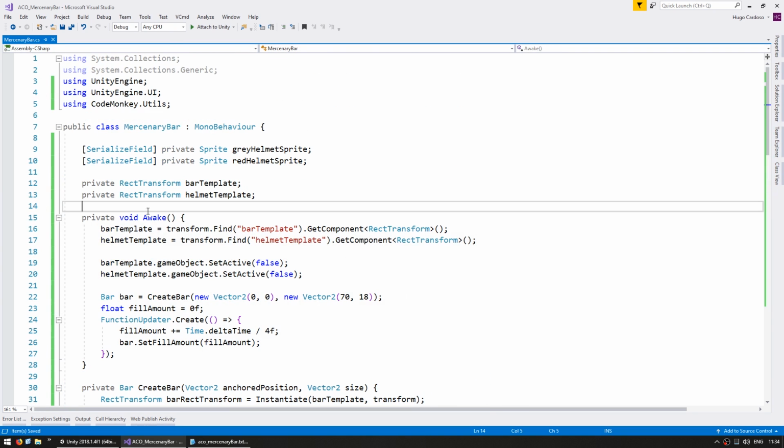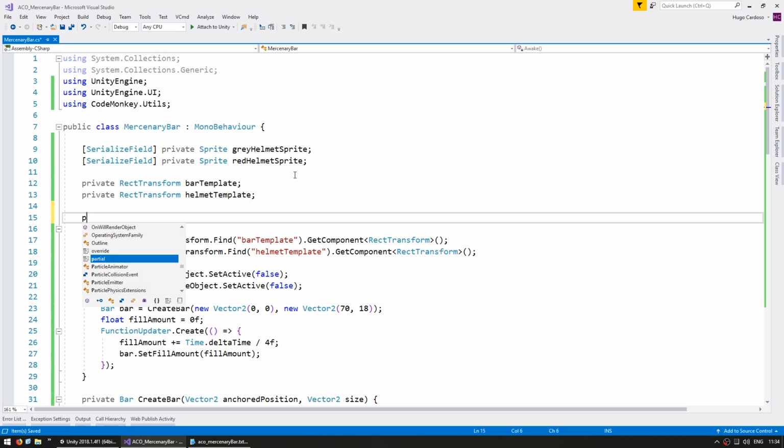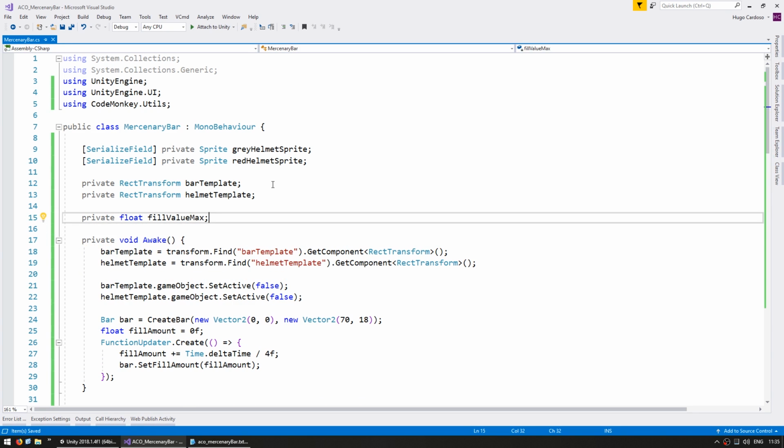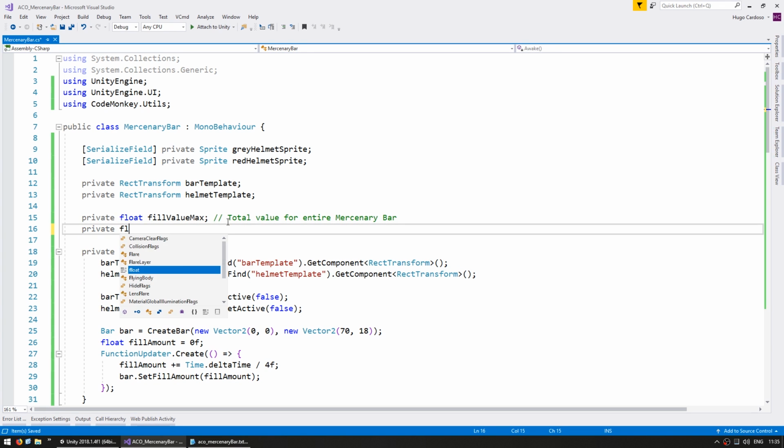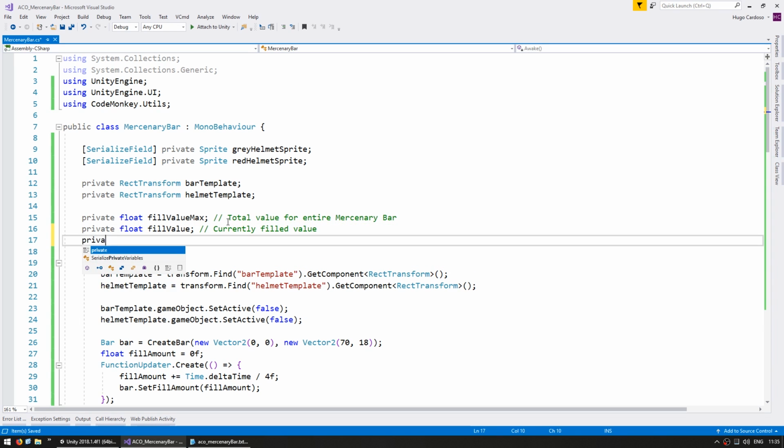So let's go up here and make some variables. We're going to have a private float for the fill value max. This is the complete amount in this mercenary bar. So the total value for entire mercenary bar. Then we're going to have a private float fill value. Now this one is the currently filled value. And finally, we're going to have a private float for the fill value per bar. And this is the filled value amount per each bar.